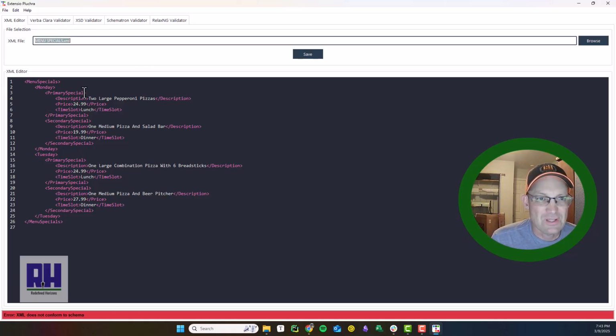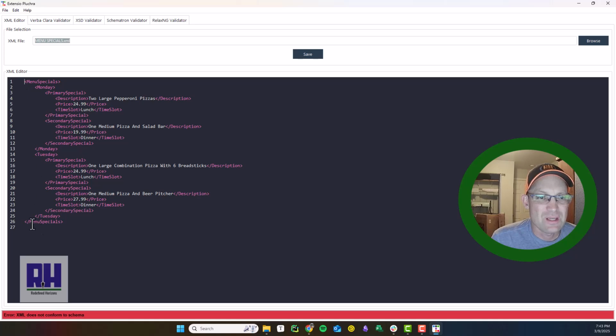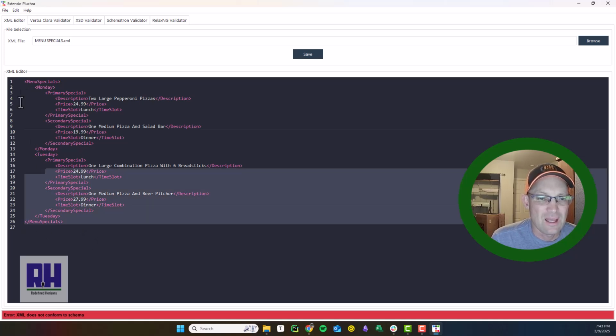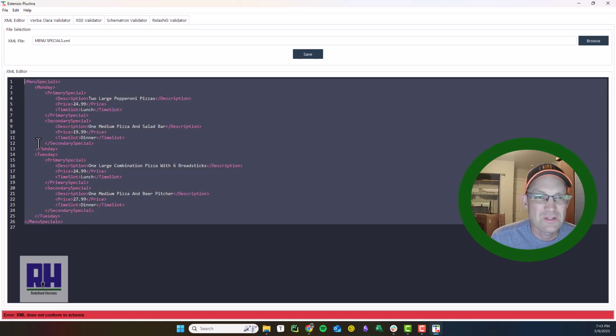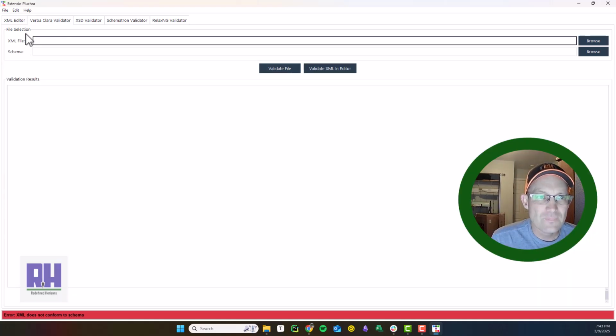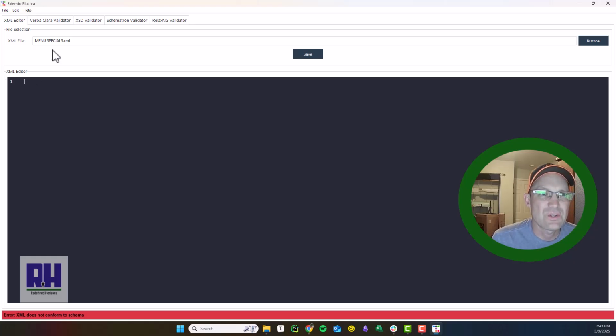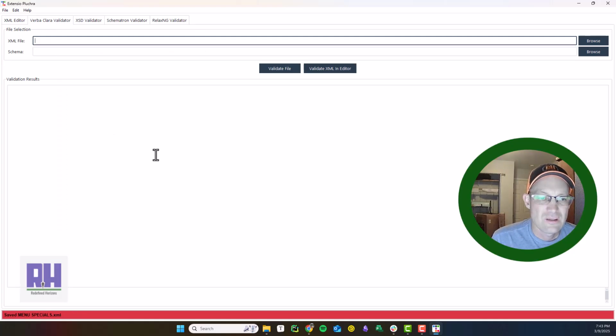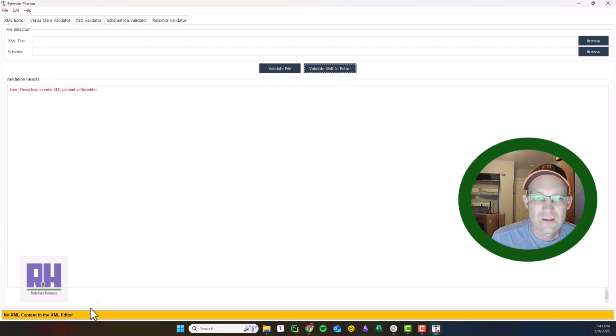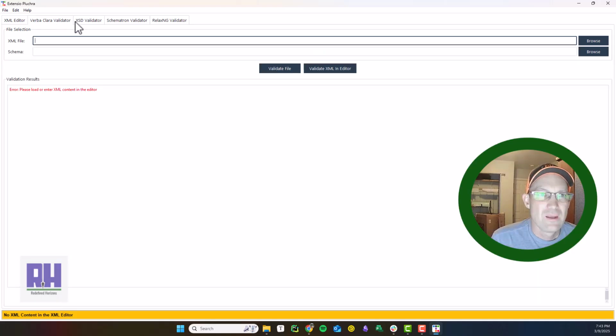So you can hit validate XML, and it will do that. It's just let me know that this XML as written isn't conforming to the schema. Now, if you don't have anything in here, if you just delete this, we should get a different kind of error message. So it's telling you, hey, you don't have any content in the XML editor.